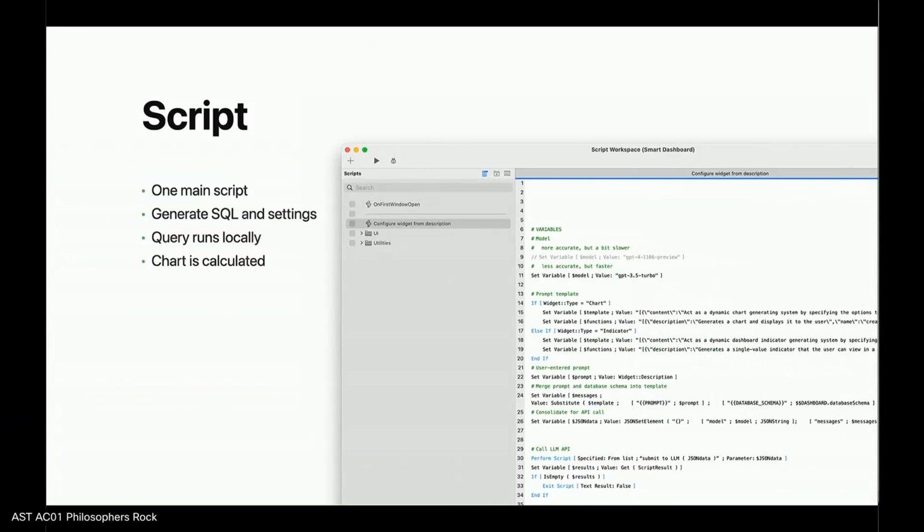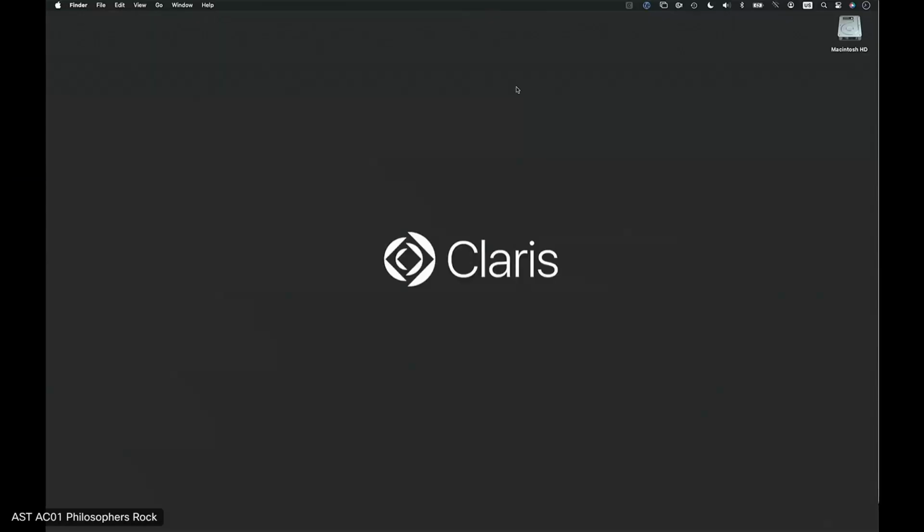And then we do some UI. The chart is completely calculated. Right? The chart objects in FileMaker, remember there's an option where you can put whatever you want, but you can also use a calculation. I'm absolutely taking full advantage of that. So let's have a quick look at what it looks like.